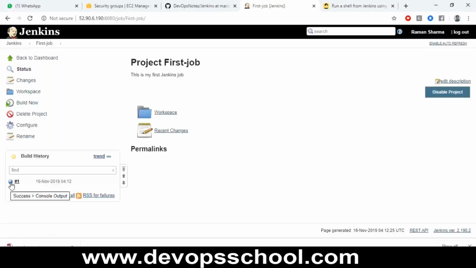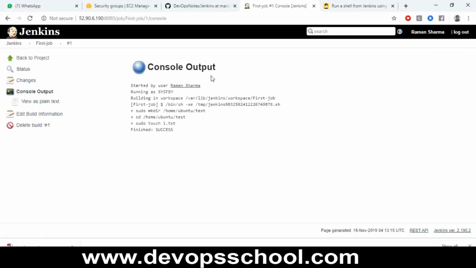So if it is failed, how to check what the problem is? Click on this icon, which is a ball. Click on it. Here it will show the console output. And here it is saying building in workspace, right? So what is the meaning of workspace here? It needs some space on your hard disk to run the job. So it reserves this space. And now this command is running, mkdir. You are getting the error here. A syntax error means you have written the wrong command.